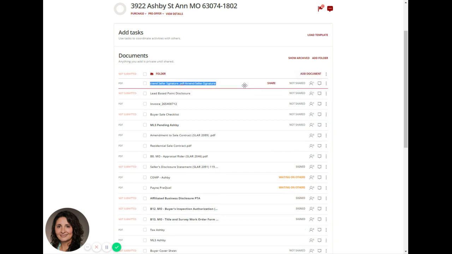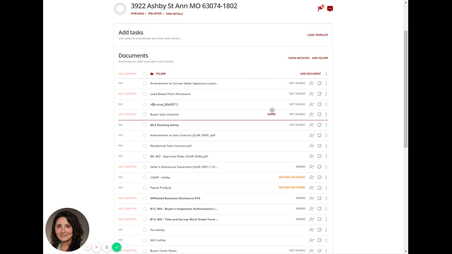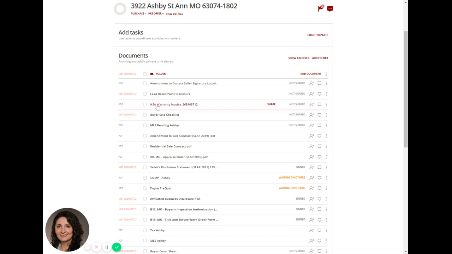So we want to call this amendment to correct seller signature location. And this is lead-based paint disclosure. This one, we want to name, if we're sending it to our buyer, we want them to know what they're getting. So we got to just make sure these are named something and lead-based paint. So, okay, back to the amendment.